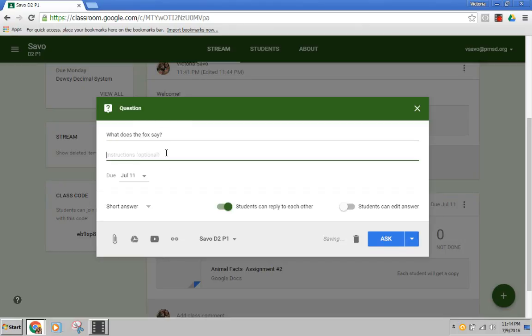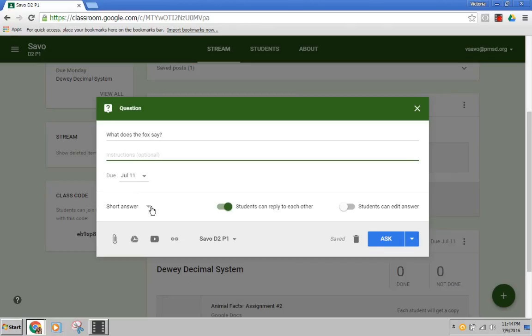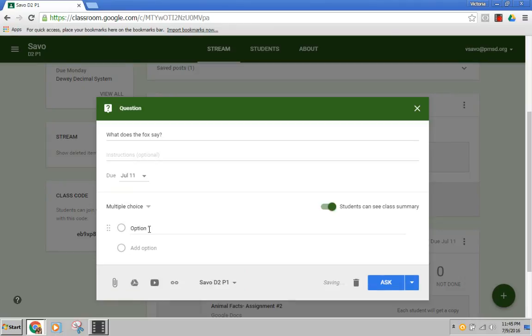You can give instructions if needed. You can give it a due date, and then you can choose what type of answer, whether it's a short answer or a multiple choice. Short answer means it's a sentence or two long. Multiple choice, you can give different options.